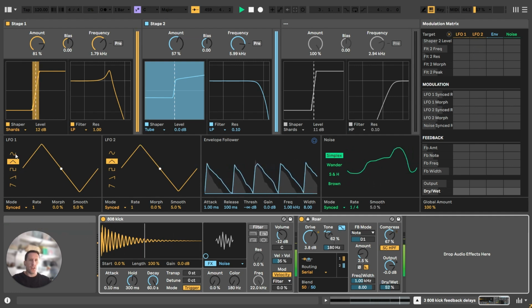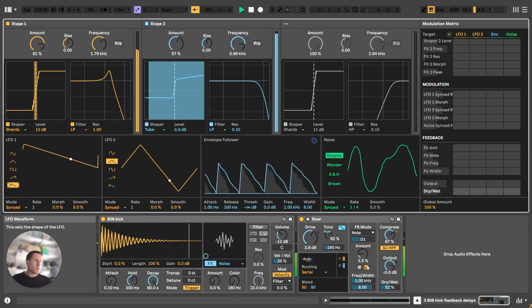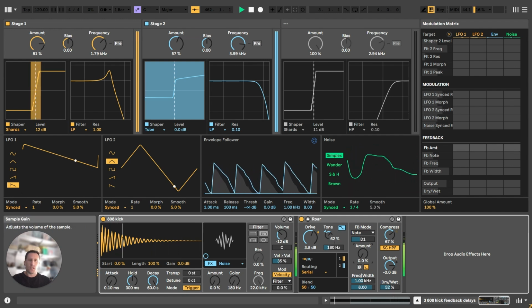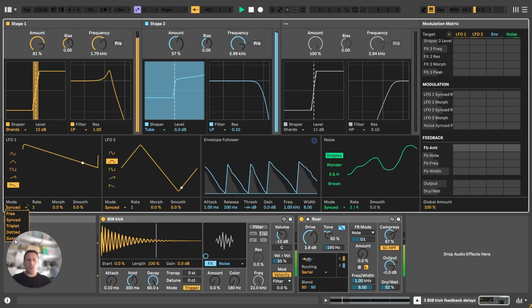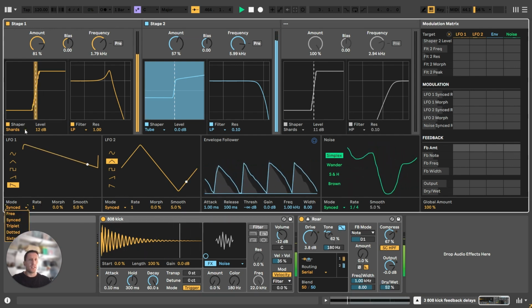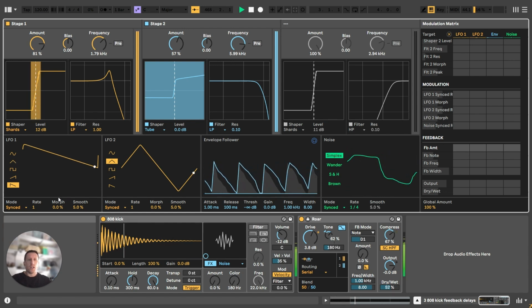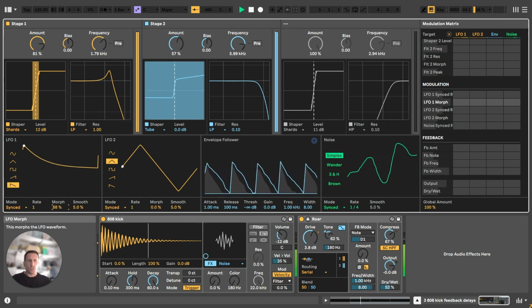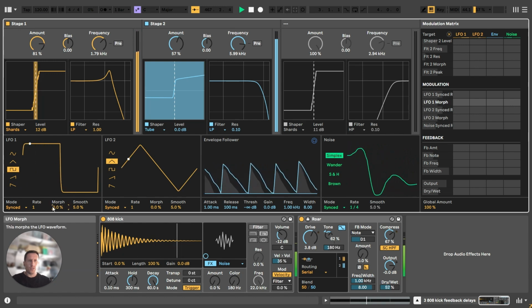So you've got an LFO here, fairly same as, I'll just take that feedback off because it's pretty full on. You know what, I don't need to go through the LFOs. They're the same as Wavetable. They've got this morph thing, so you can sort of change the shape, which is quite cool.